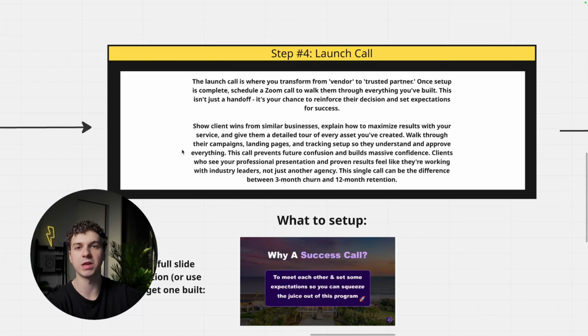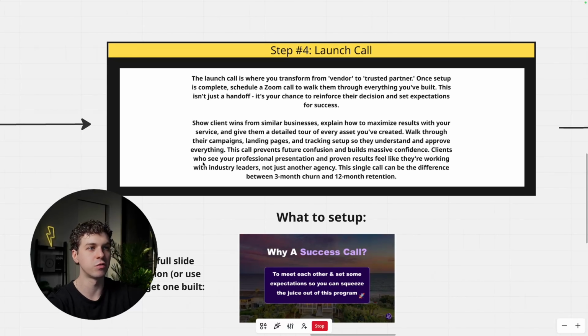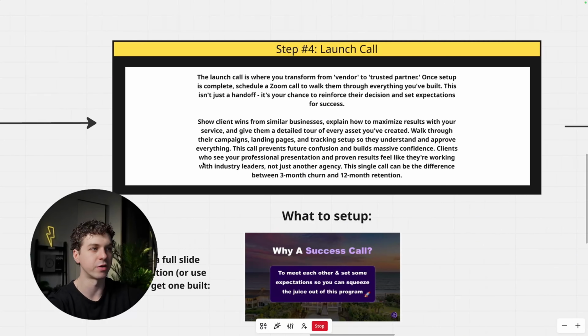So many people just send over Slack messages or text or screenshots, but when you actually do this fully live on a call and show them how to get the best results from your service possible, what other successful clients have done, their exact process, this just makes them even more excited to see like, okay, this other client did this and this. I really need to step up my game and help you guys with this part of my business, etc., etc. This call really prevents future confusion and builds a massive confidence within your service.